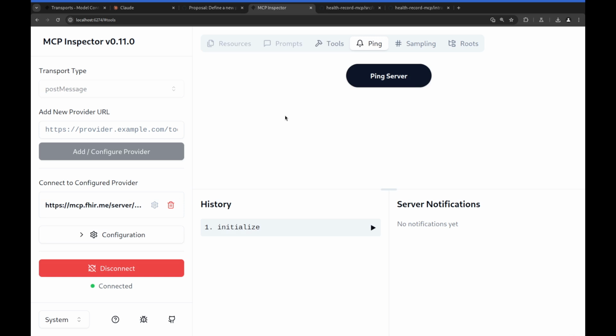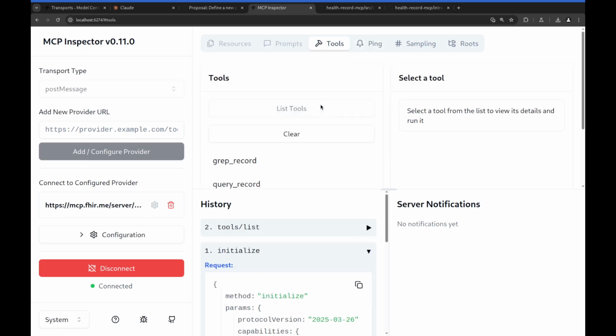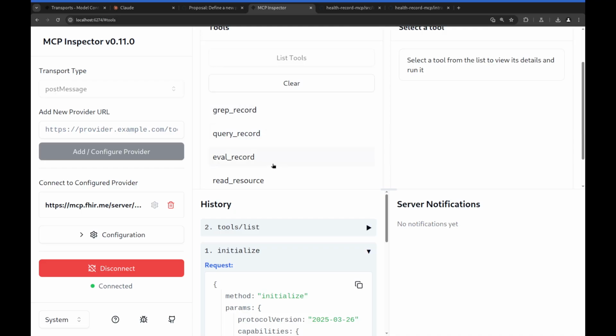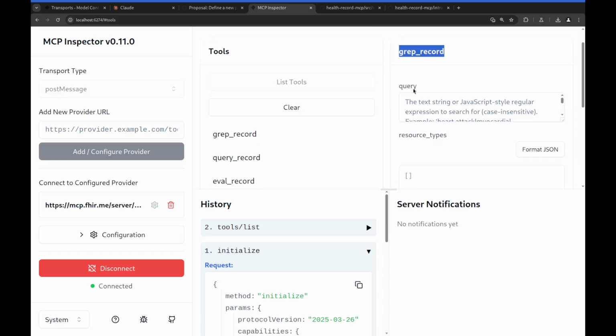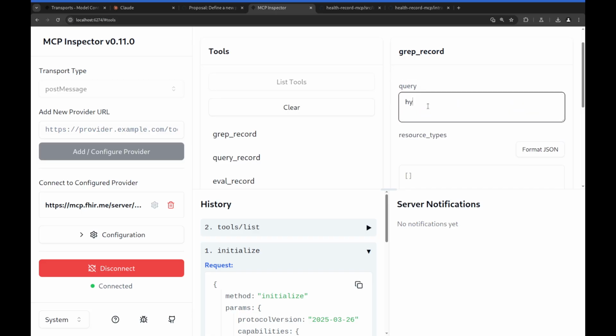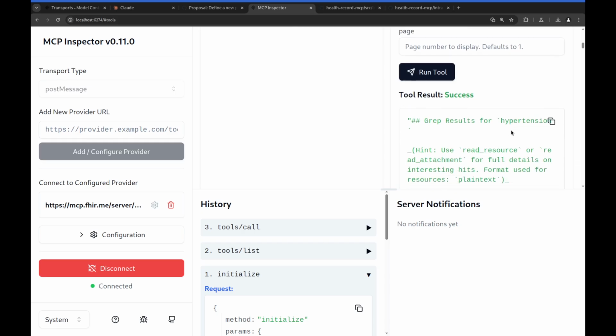And in the MCP protocol, after a server initializes and advertises its capabilities, the client can query it and say, hey, what tools do you have? And in this case, there's a few, but the grep tool is the one for searching through the EHR. And this inspector tool will then read the definition of that grep tool and give me a little web form that I can use to fill out what terms I want to search for. So in this case, I'll just search for the word hypertension across my record.